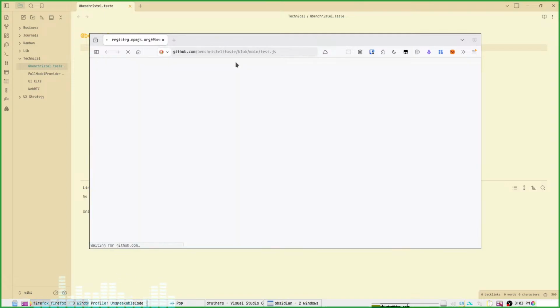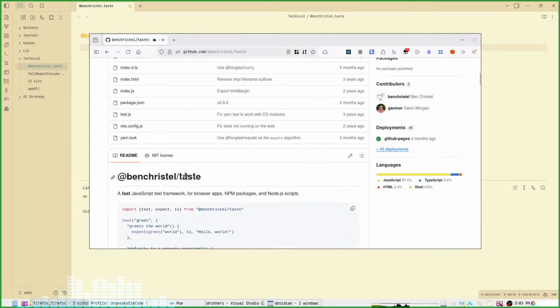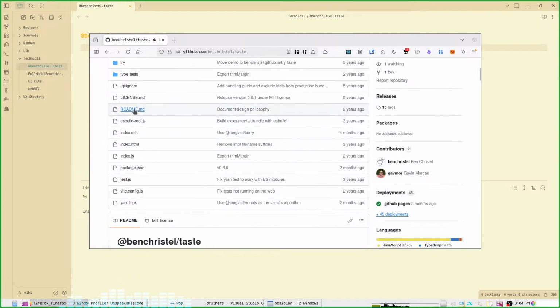Taste, blob, main. No, taste. Yeah, because without the README, I'm not sure.